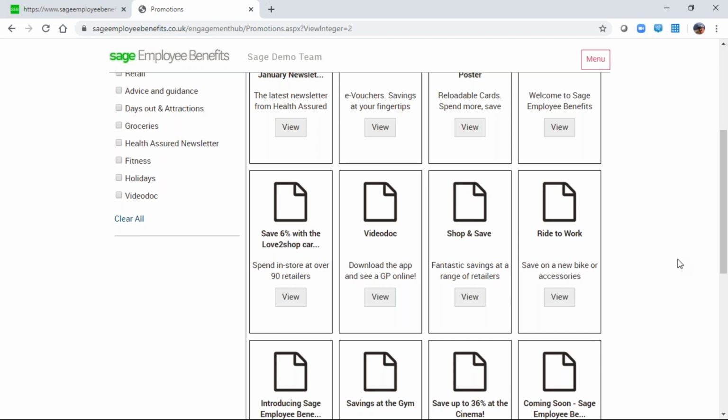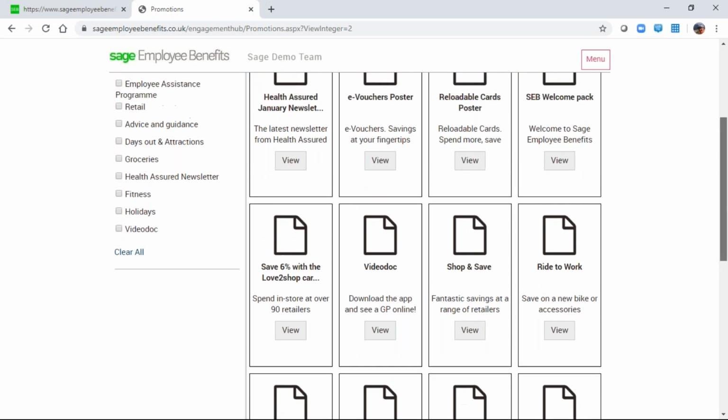Now, you will also receive a welcome brochure if you do take out a subscription for Sage Employee Benefits. Obviously, it includes guidelines on how to maximize usage and also tips on how to roll out the platform to your employees. But you'll find loads of information in here.